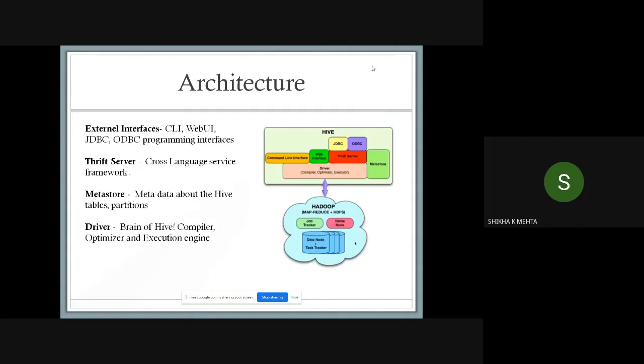Then JDBC. JDBC is provided because we can write our own customized mappers and reducers, and in order to handle those customized mappers and reducers we require JDBC. If the program is written in Java, then we require Java Database Connectivity. JDBC drivers are required to establish communication between the Java program and the underlying databases. Similarly, we have the ODBC drivers, which are responsible for establishing a connection for the APIs which use ODBC.